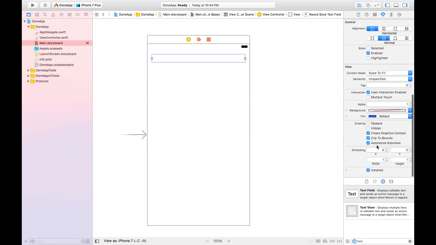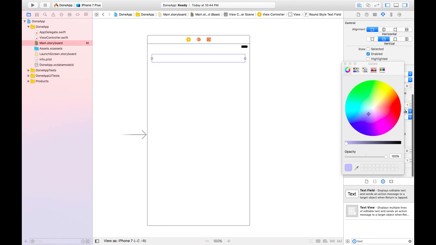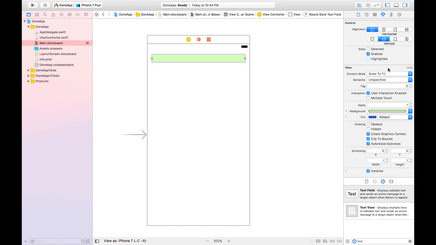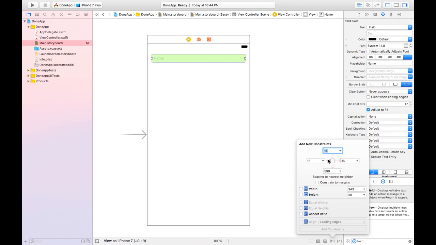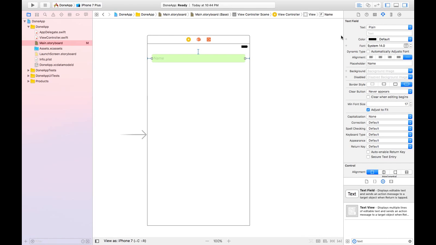Let's make changes in the color of the text field like this, and add a placeholder to the text field. I will give it the name. Hit enter. Now add the required constraints like this. Now we are good to go.